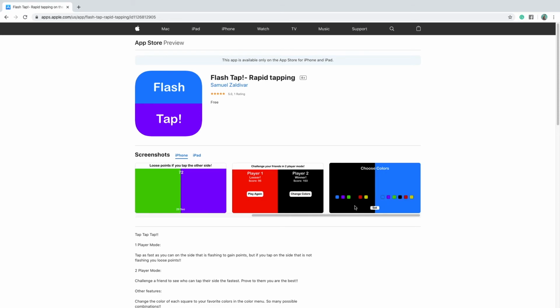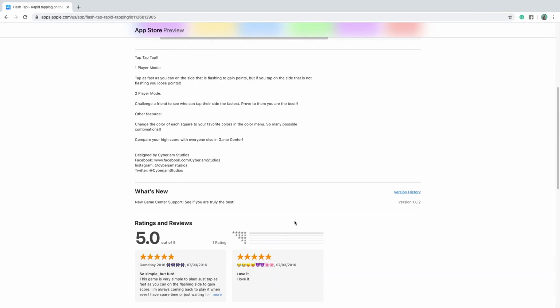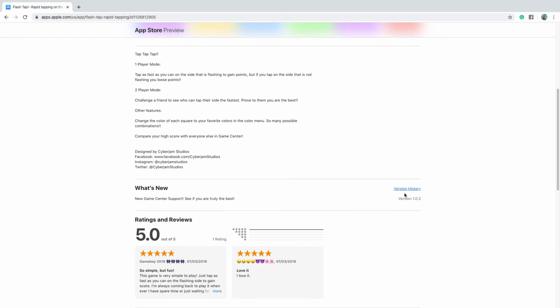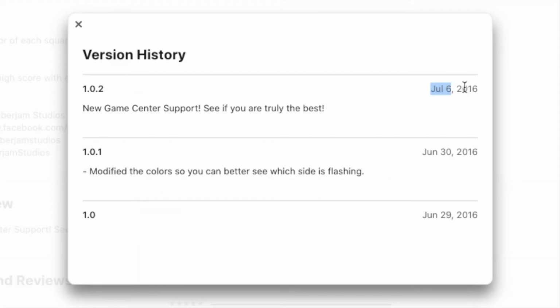You can also customize the different squares to whatever color you like. And it was a fun game. They got a couple of downloads and I was happy with it. Only thing is I haven't updated it in a while. Last time I updated was July 6, 2016. So naturally it's due for an update.